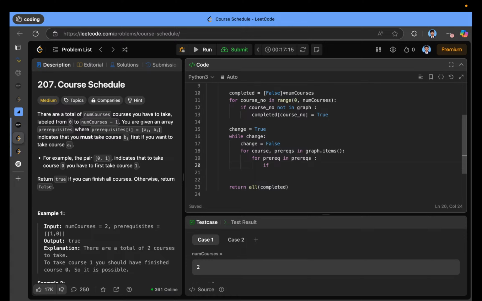Okay, now I have to check if prerequisite in prerequisite of... if prerequisite is complete. If this prerequisite is completed, double equals true.